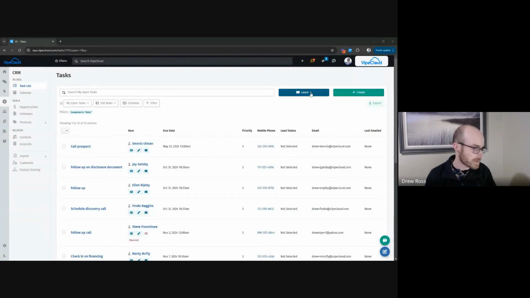And so the tasks page can be navigated to from the sidebar in the CRM section, and then at the very top here it says task list. So you can click on that. It'll take you to this page right here. Now we're going to walk basically from the upper left to the bottom right of the page here, pretty much as one would read a book, basically.